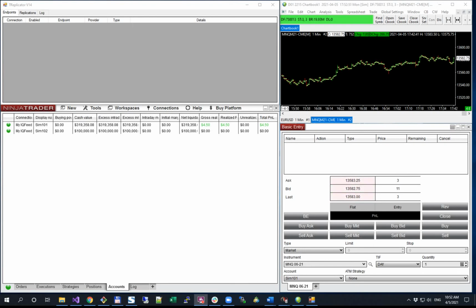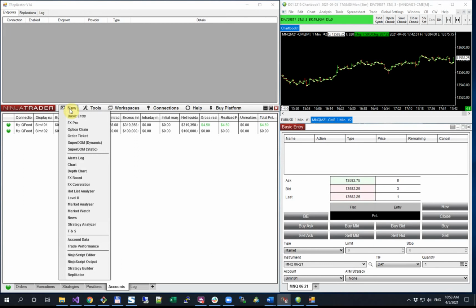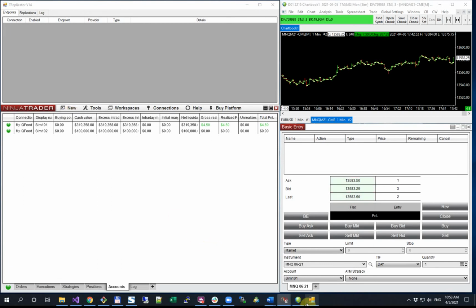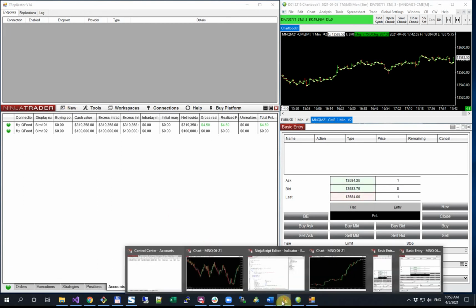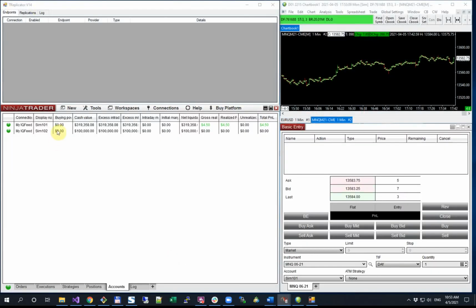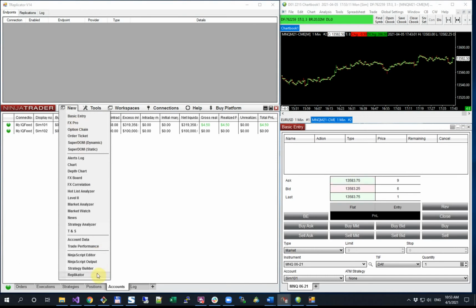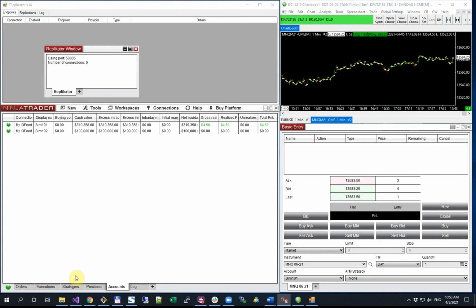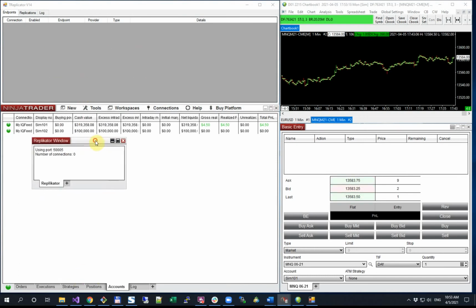The first thing I'm going to do is configure the NT8 side. So for that, let's start by firing up the add-on, which I think is currently not up. Okay, so I go here, click New, Replicator, and it brings up a window like this. It tells me the port is 50005, which we're going to need for the add-on, for the endpoint.